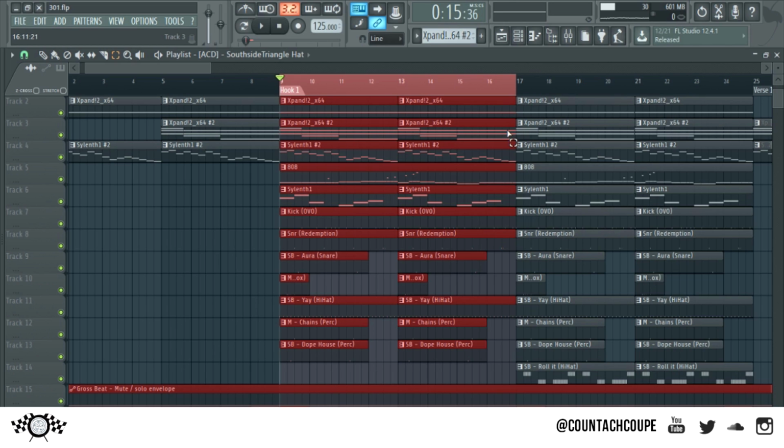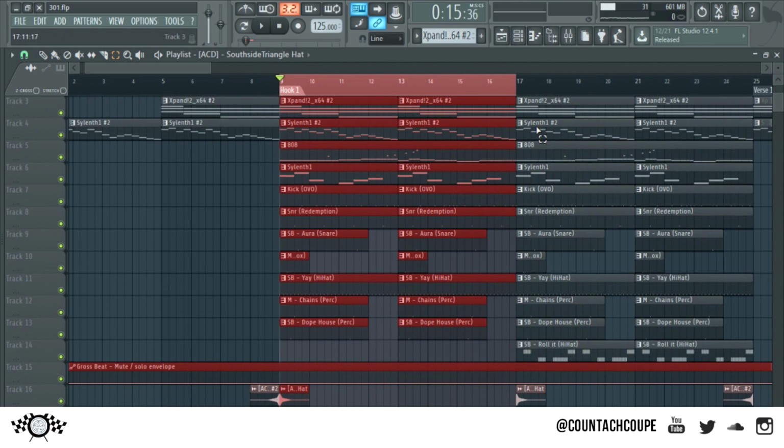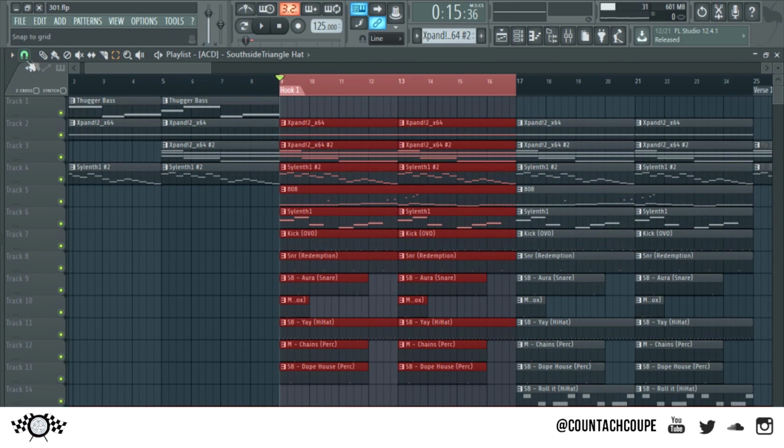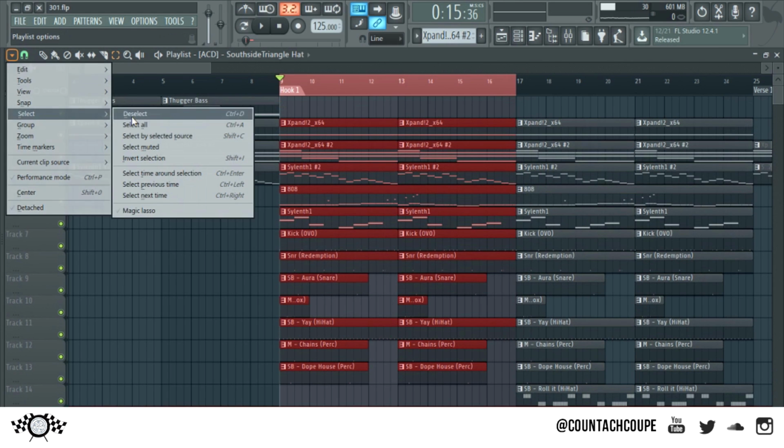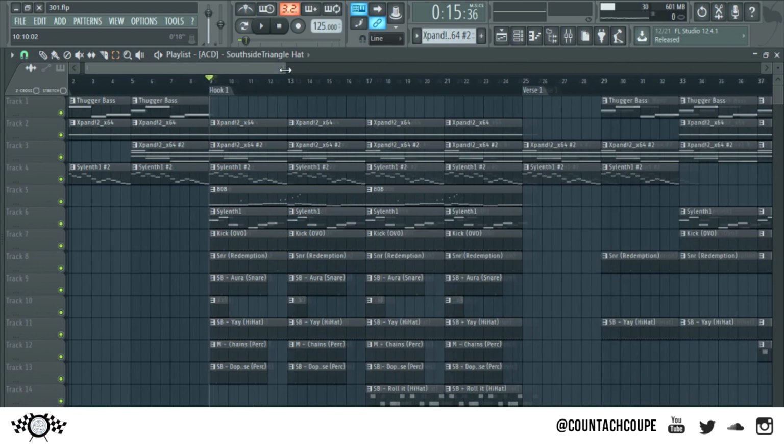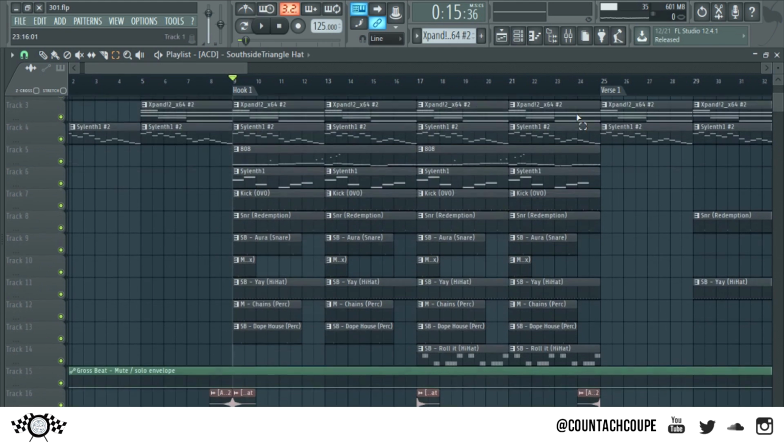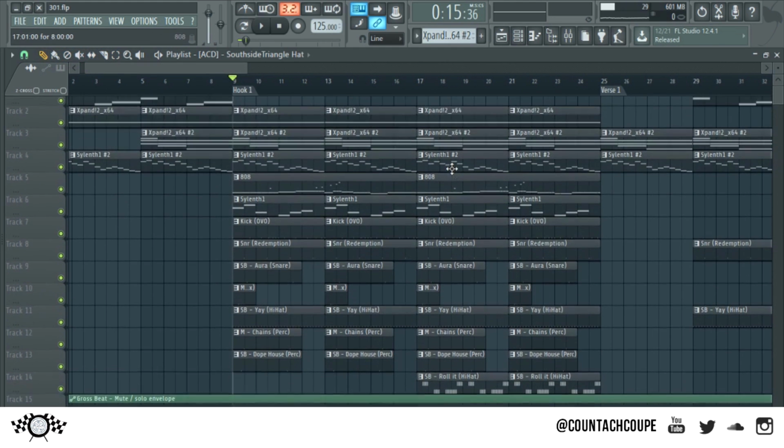Now, if this beat was half time of this, which is like 60-something, one of these would be the 4 bars. But in this case, this would be 4 bars because it's 2 loops and it's double time. And when it comes to arranging, knowing how long your bars are is very crucial, but it's a very easy concept to grasp.